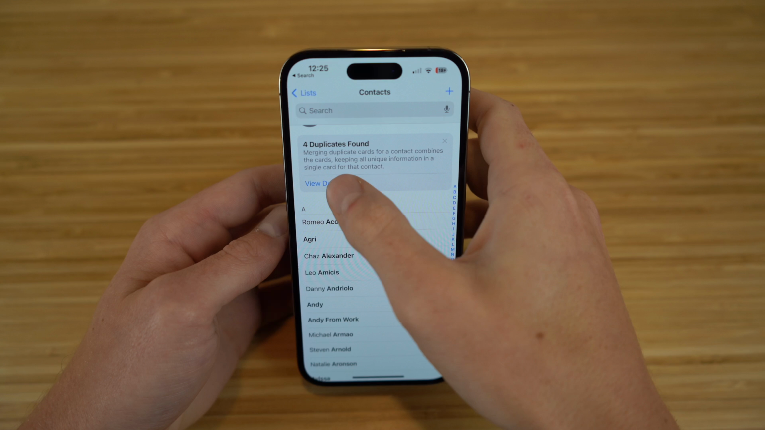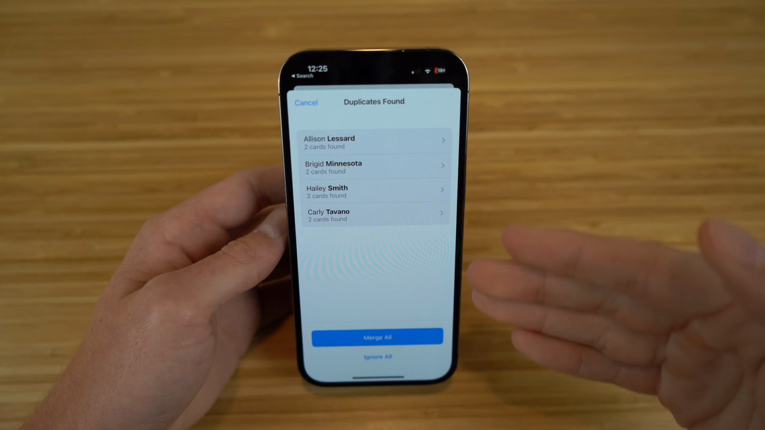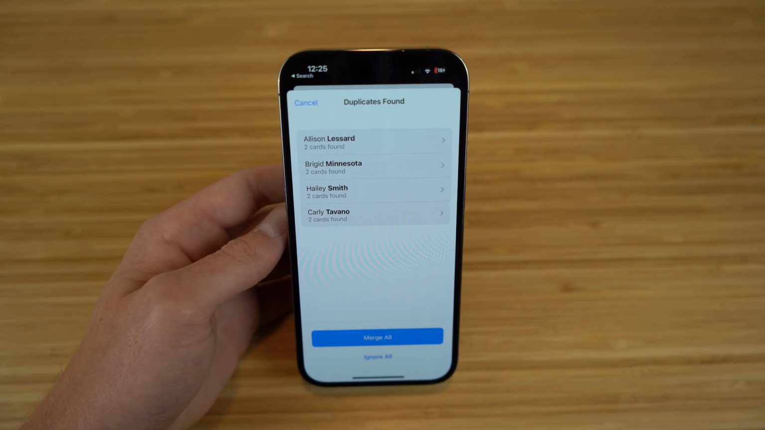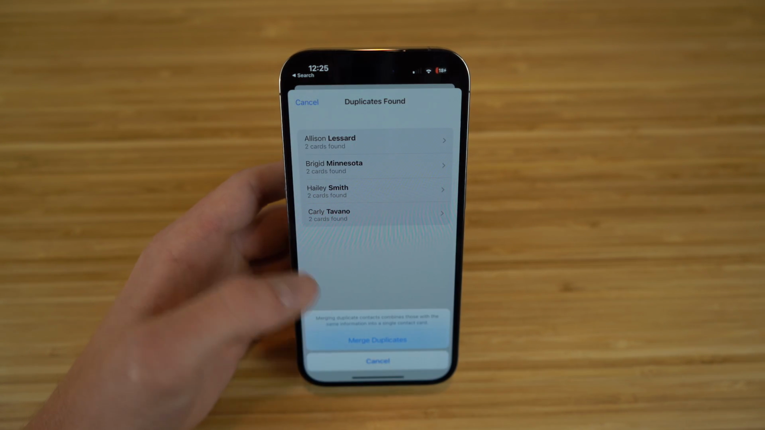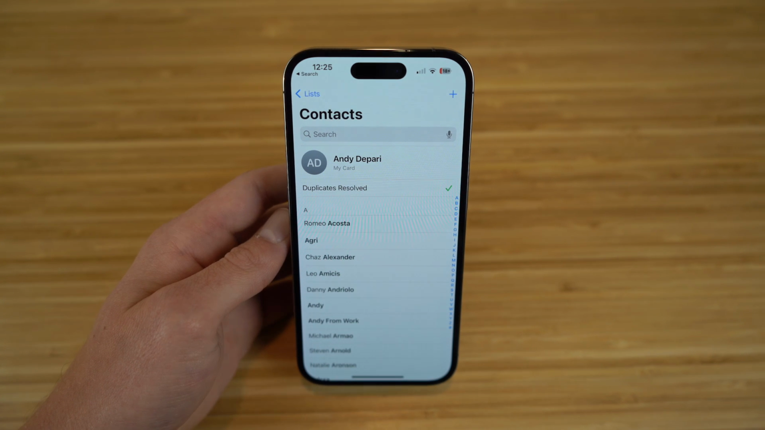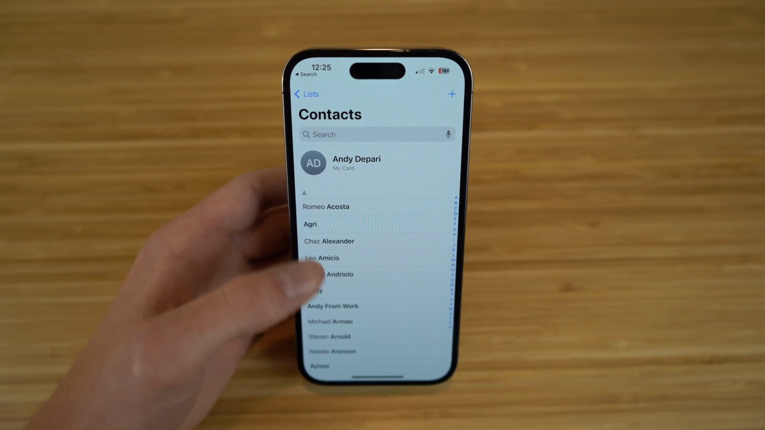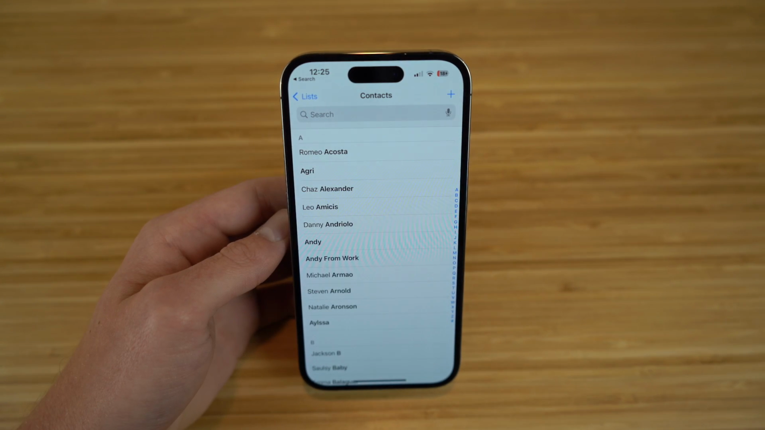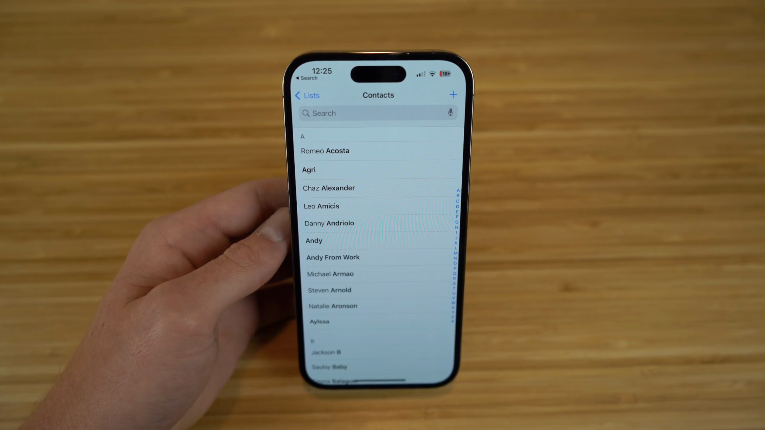So let's check it out. If we click view duplicates right here, you're going to see 4 contacts that I found, and I can merge them all together so there's no more data and fewer contacts you have on your list. So let's click merge all, for example, right here, and let's click merge duplicates. So now all of those duplicate contacts that I had in my iPhone are now merged together. So there's no need to worry about having the same contact with the same information more than once on your iPhone 14. And this is a brand new feature I wanted to show you on the Contacts app, but let's move on to the next app now.